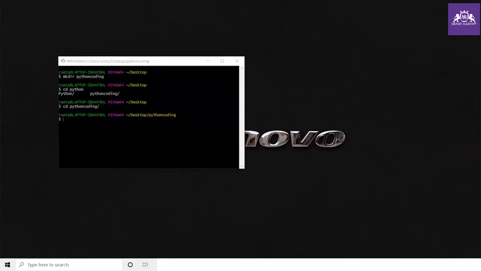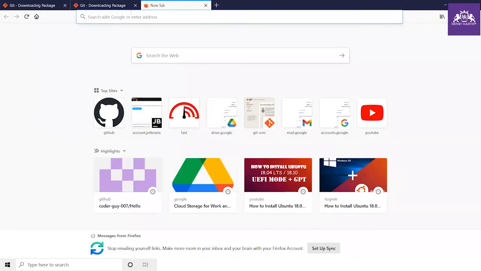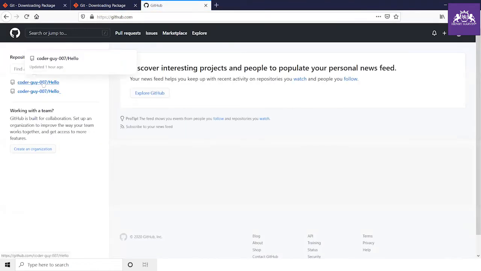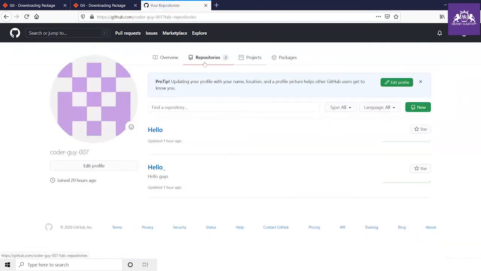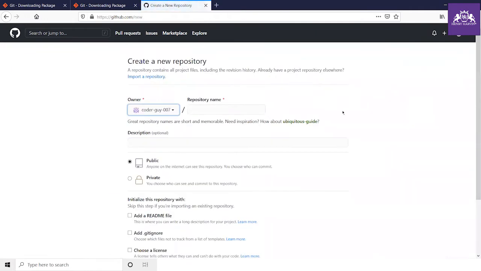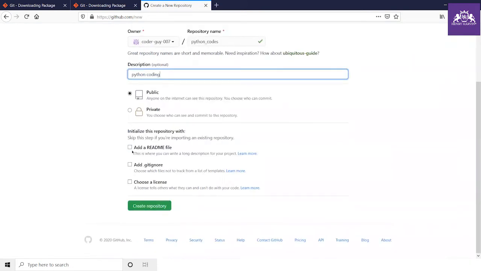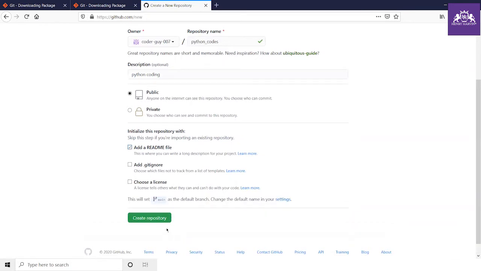Like first of all, go to GitHub, and there, as you can see, I will make a repository in this GitHub account. New, and Python codes, Python coding. Make it public. I recommend you check the box to add a README file, and click on create repository. Then wait for a while.